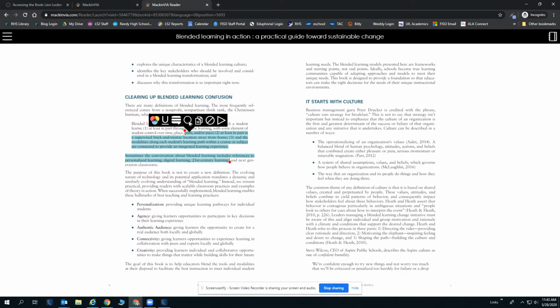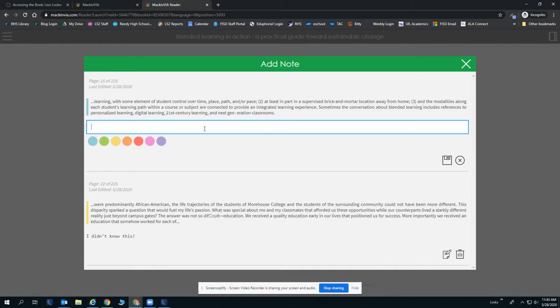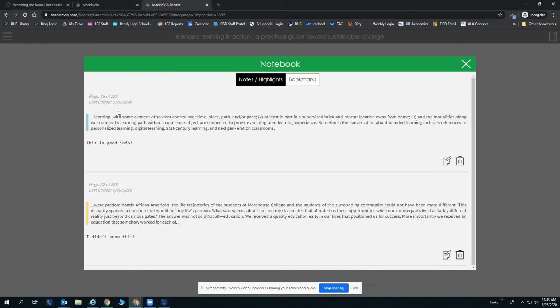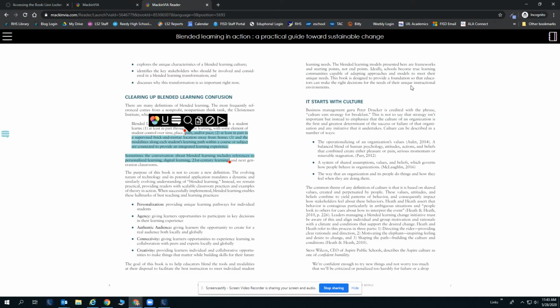Another thing you can do is look up words. I'm not sure what these other features do, but I'm sure you can do other stuff here. And again, you can make another note. So this is good info, save. And you'll notice that your notes keep appearing here in your notebook.